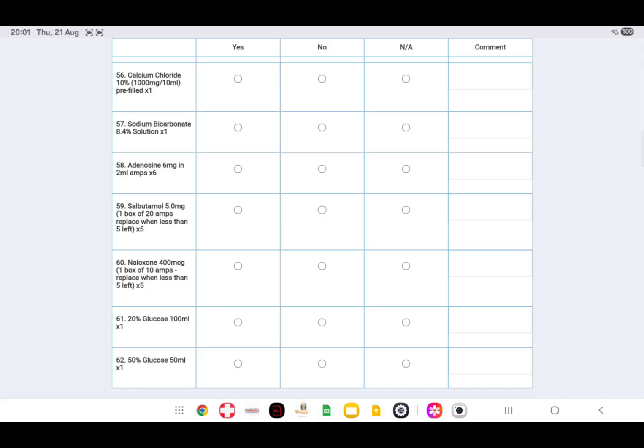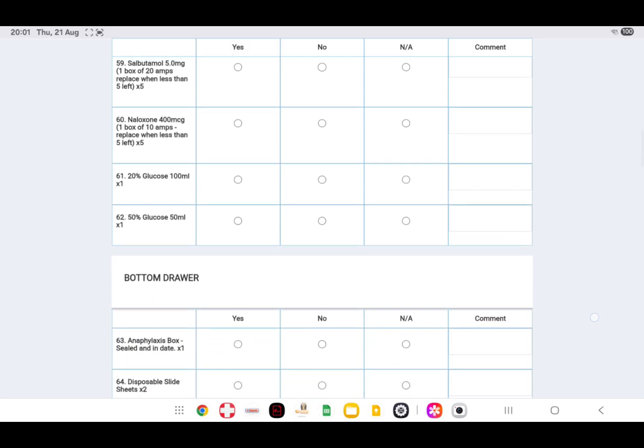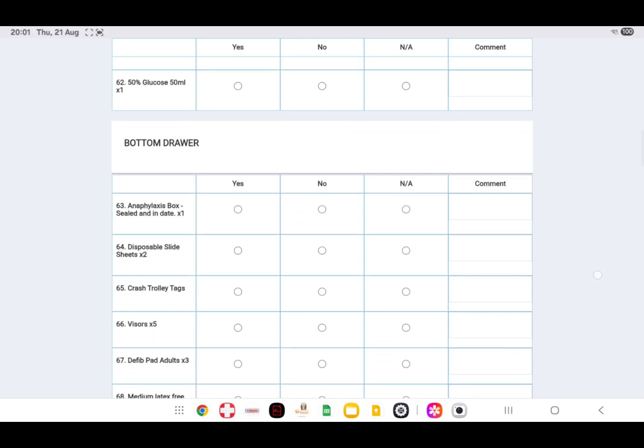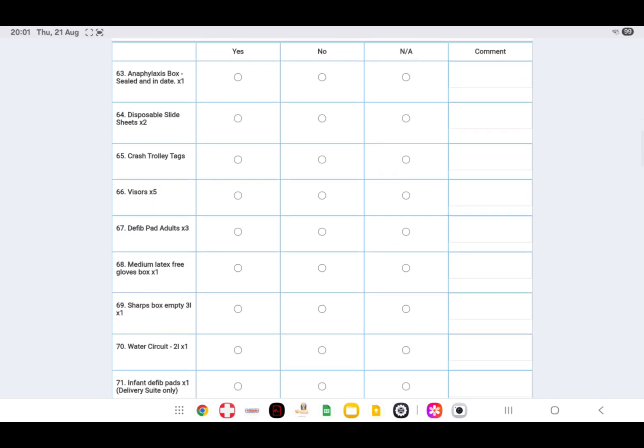The keys for access can be signed out from switchboard and returned once accessed. The final section relates to the bottom, or E drawer.